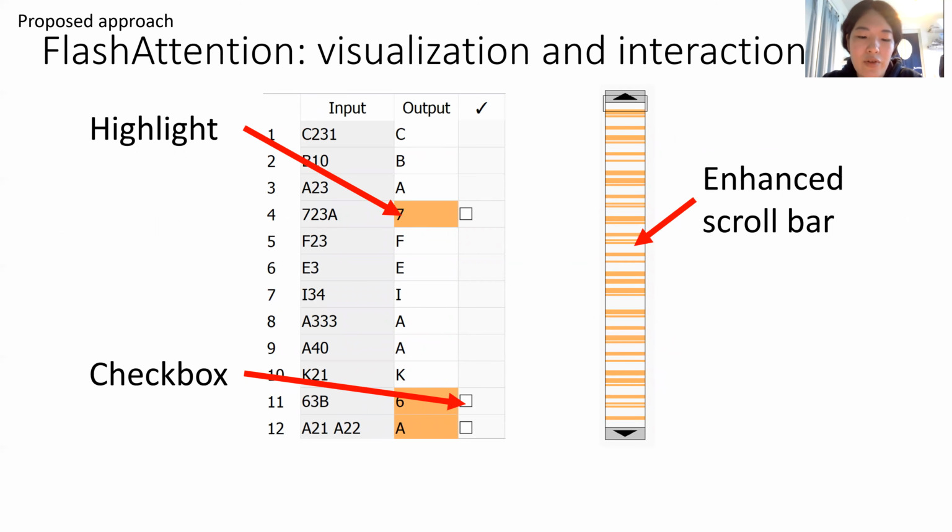Now we will introduce our data-centric disambiguation interface. We named this interface Flash Attention. The system highlights ambiguous outputs to help users find them efficiently. Checkboxes let users efficiently confirm that the output is correct. Users can easily check the locations of ambiguous outputs using an enhanced scroll bar.